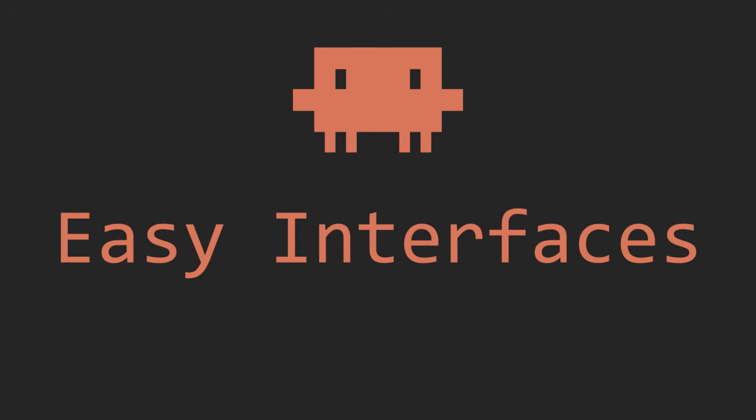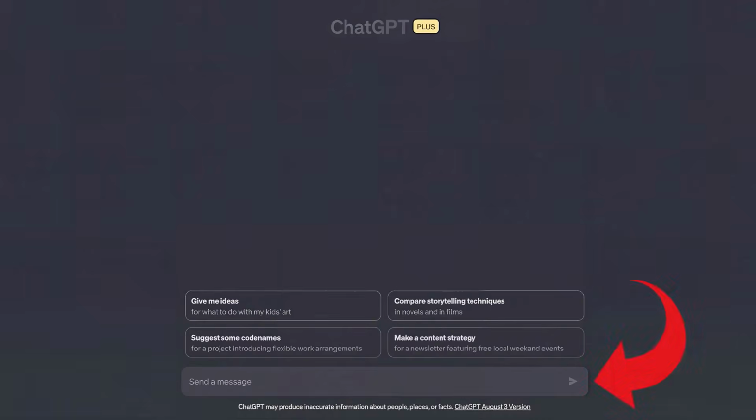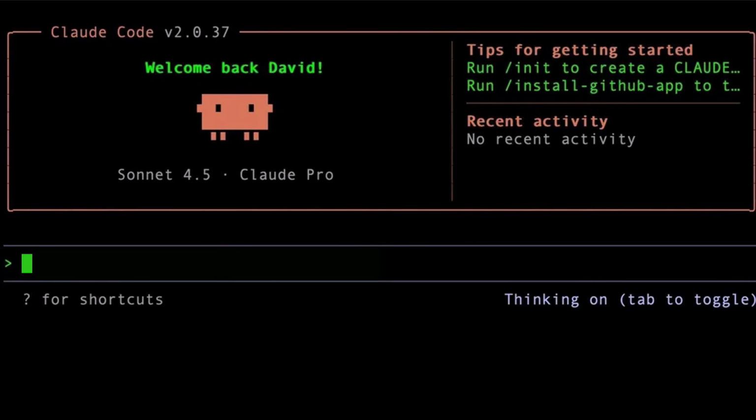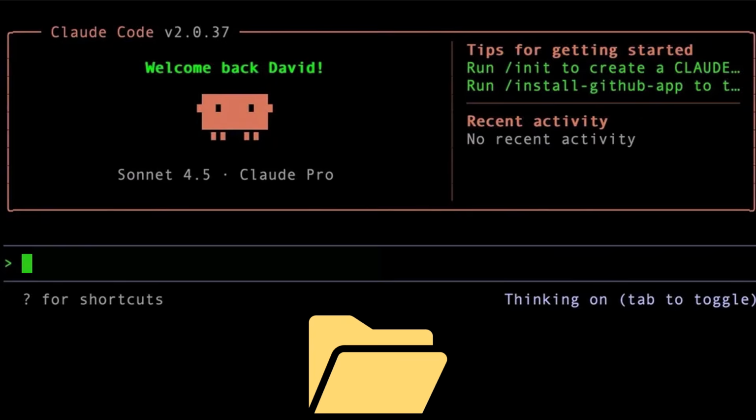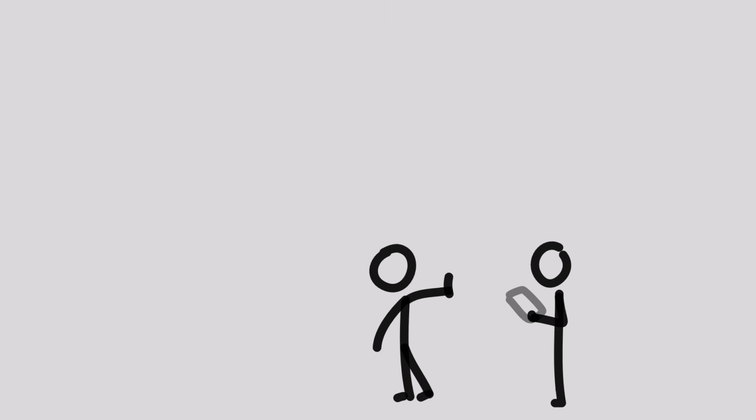Let's look at some examples of simplicity. What made Google instantly popular was its simple input box. The same was true for ChatGPT. And when Claude Code was launched last year, it had a simple box too. If you're a non-developer and you want to learn Claude Code the easiest way, all you need is this and a folder on your hard drive. So if a developer says you need a bunch of extra stuff, just walk away.